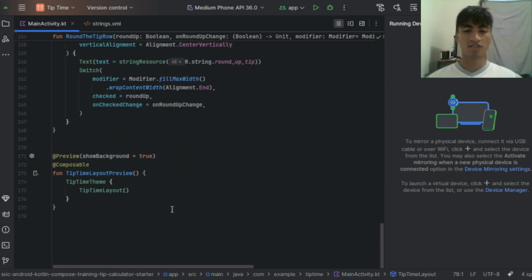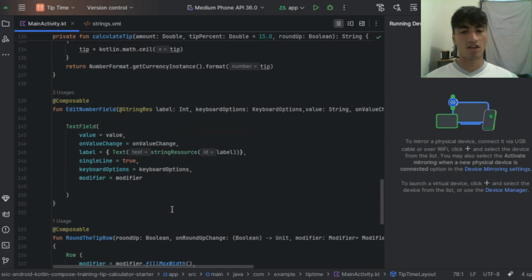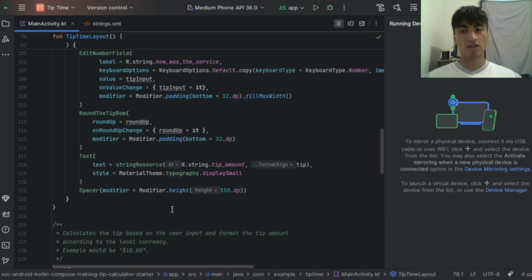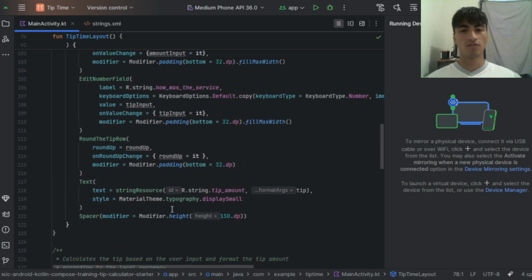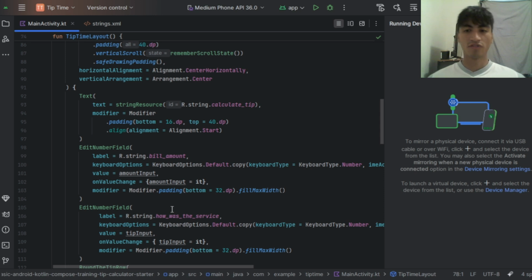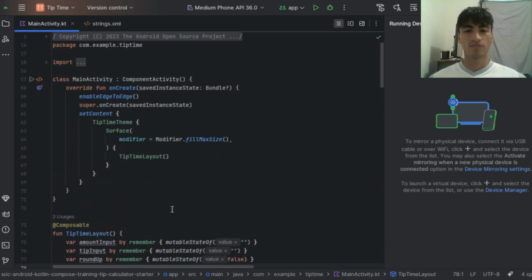So that's the overall structure: an activity that launches a surface, a layout built with a column, and a set of states that react to the user input. In part 2, in my next video, we'll dive into the real logic, the calculateTip function, how the text fields work, and how the switch controls rounding. So let's jump there next.